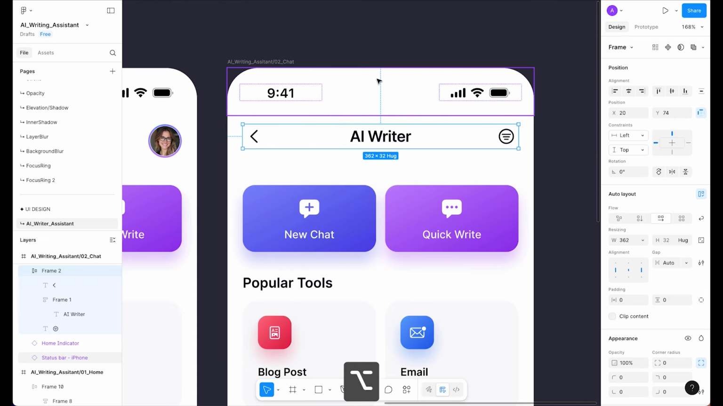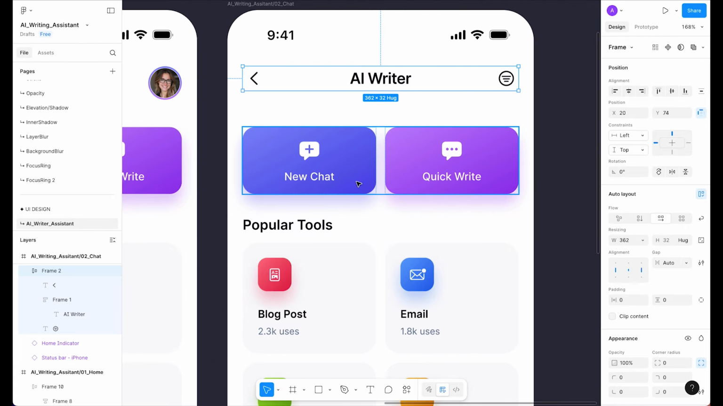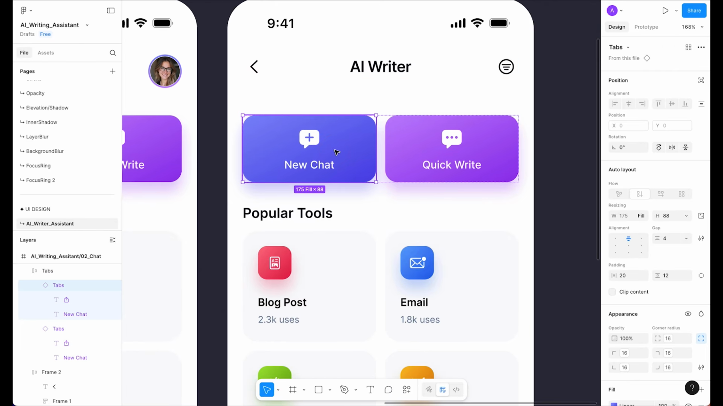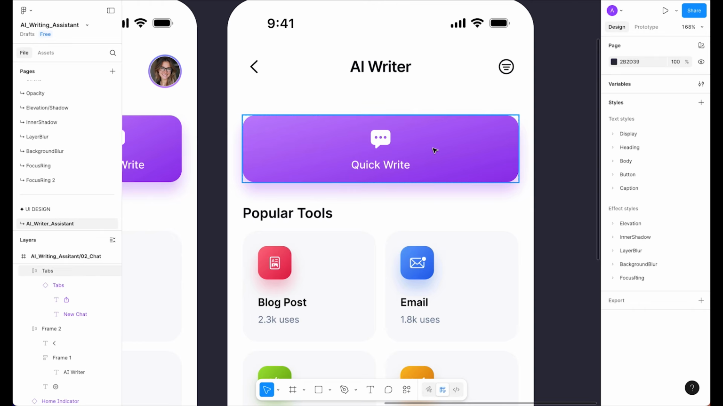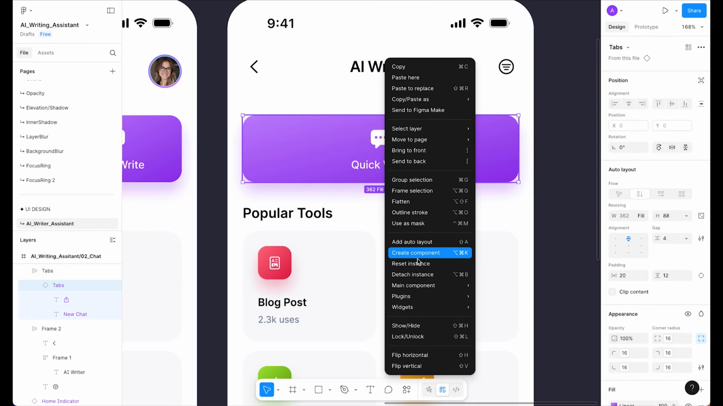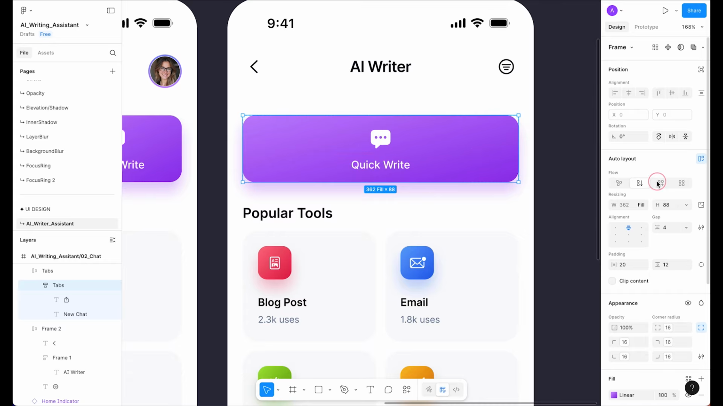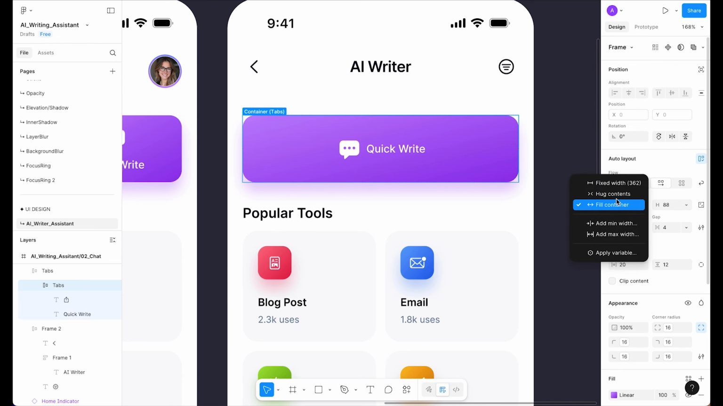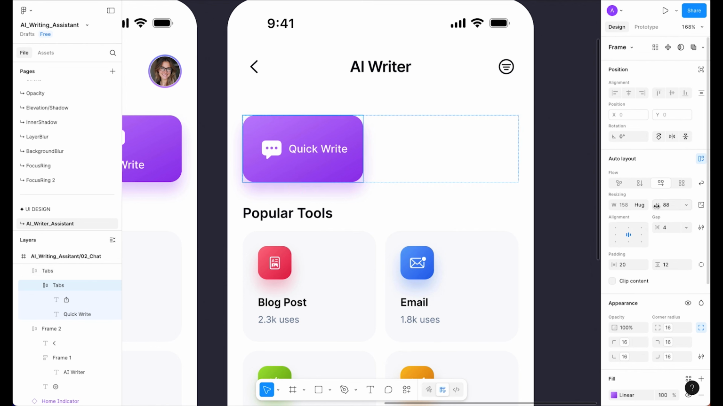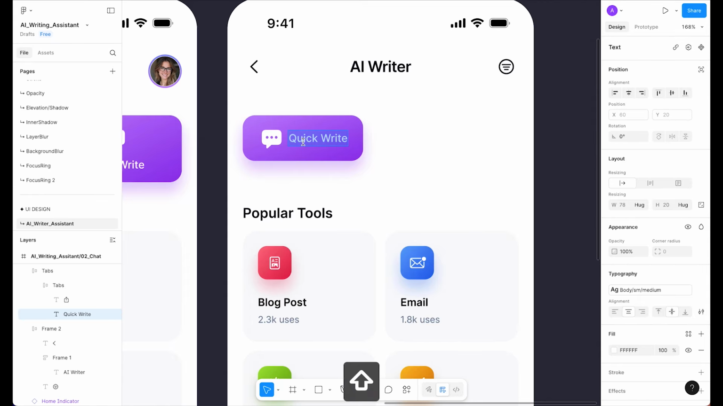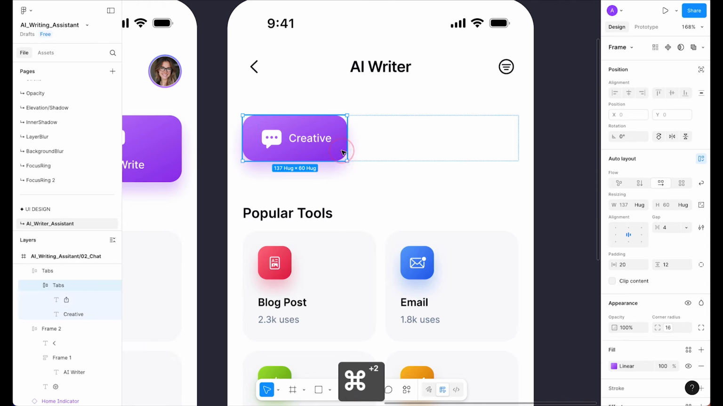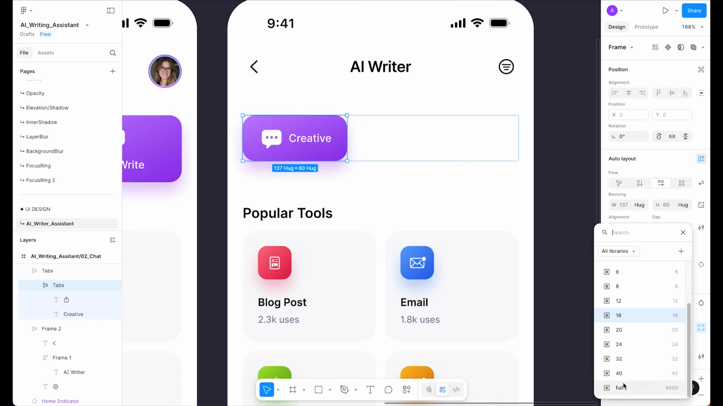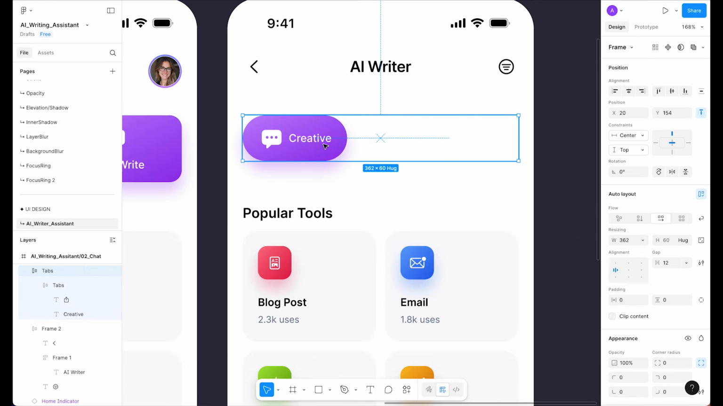Now everything is looking perfect. Now we need to create the tag. So for the tag I'm going to use one of these objects. Okay, and right click, detach instance, and make sure that it is aligned horizontal, sorry, and center line. Okay, and instead of pill, let's make it hug. Okay, so make it hug for the top and bottom. Okay, so this is going to be creative. This is the category, and make sure that it is fully round. So we have this full round value, and here we are.